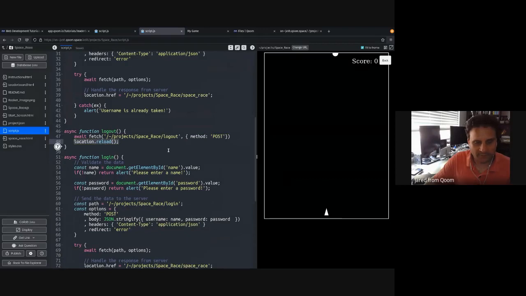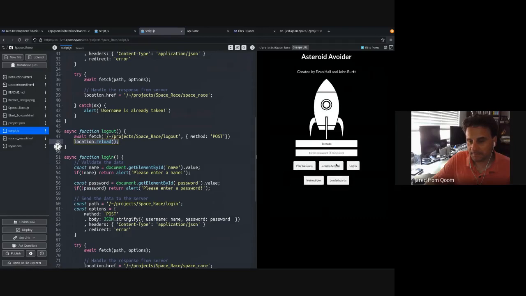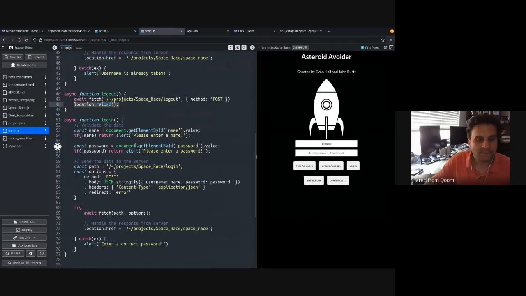Reloading the page after logging out so that I can reset the form. And then log in. Same thing. Sign up minus this, and what I want to say when something bad happens. Simple.